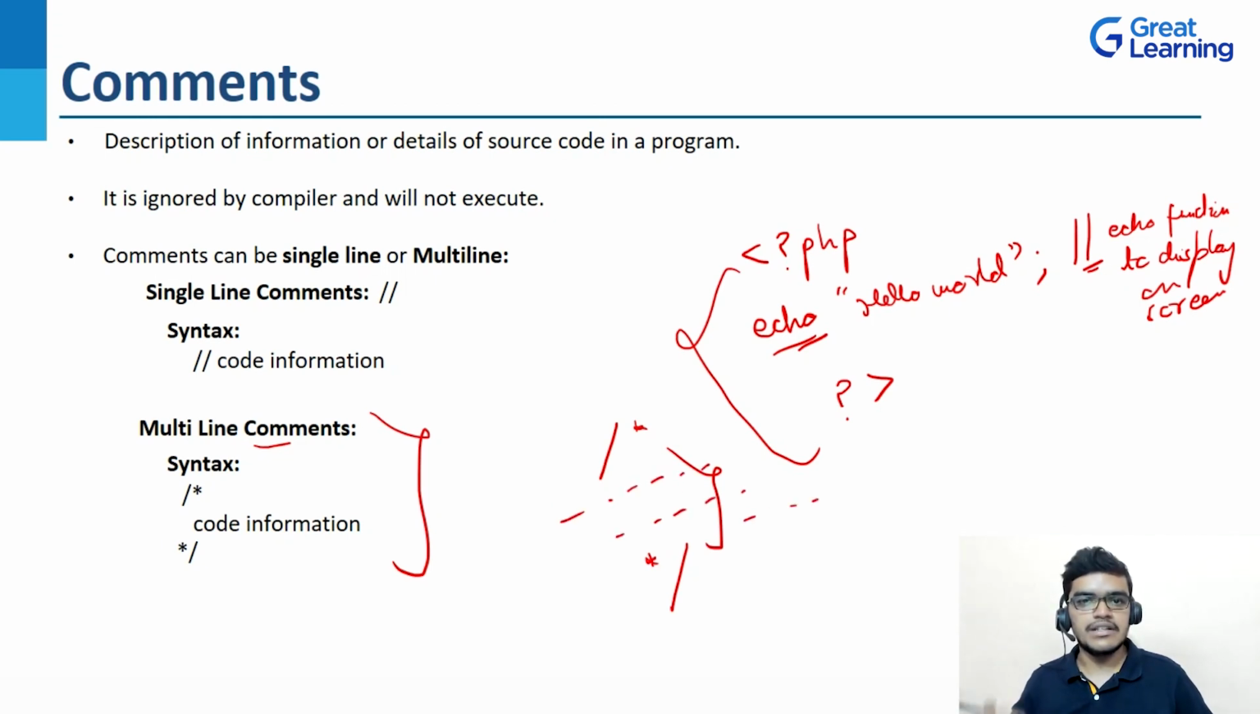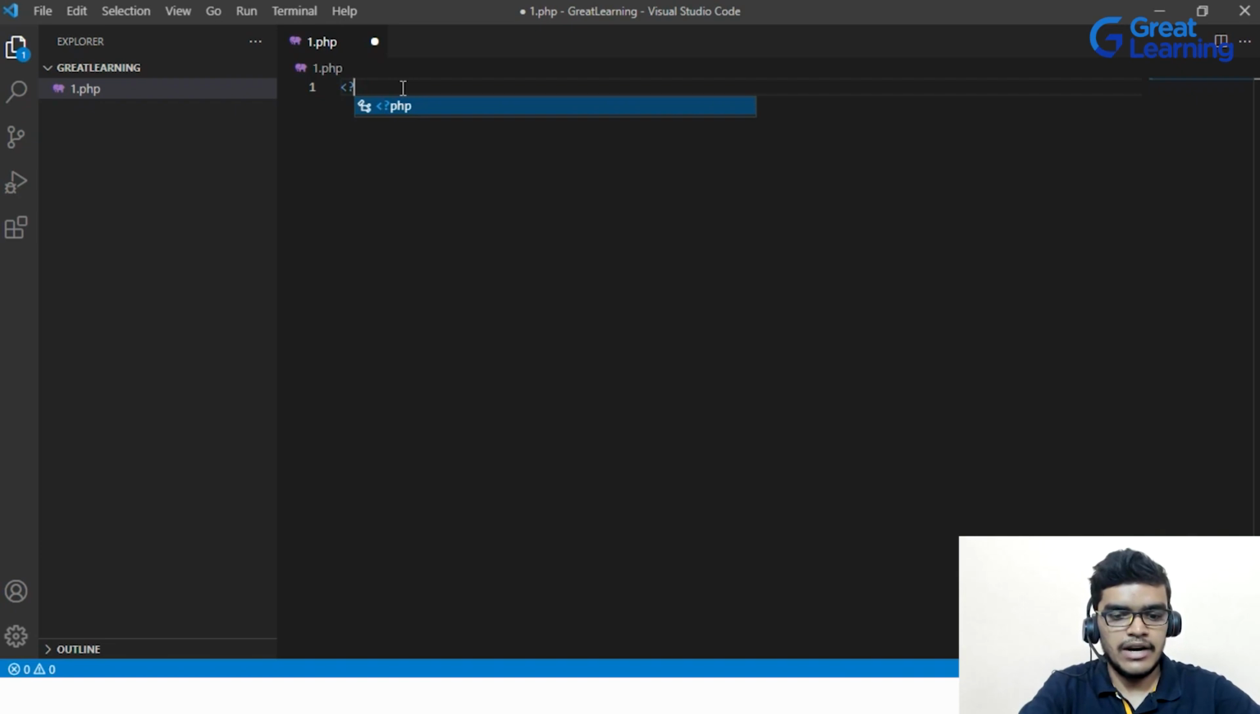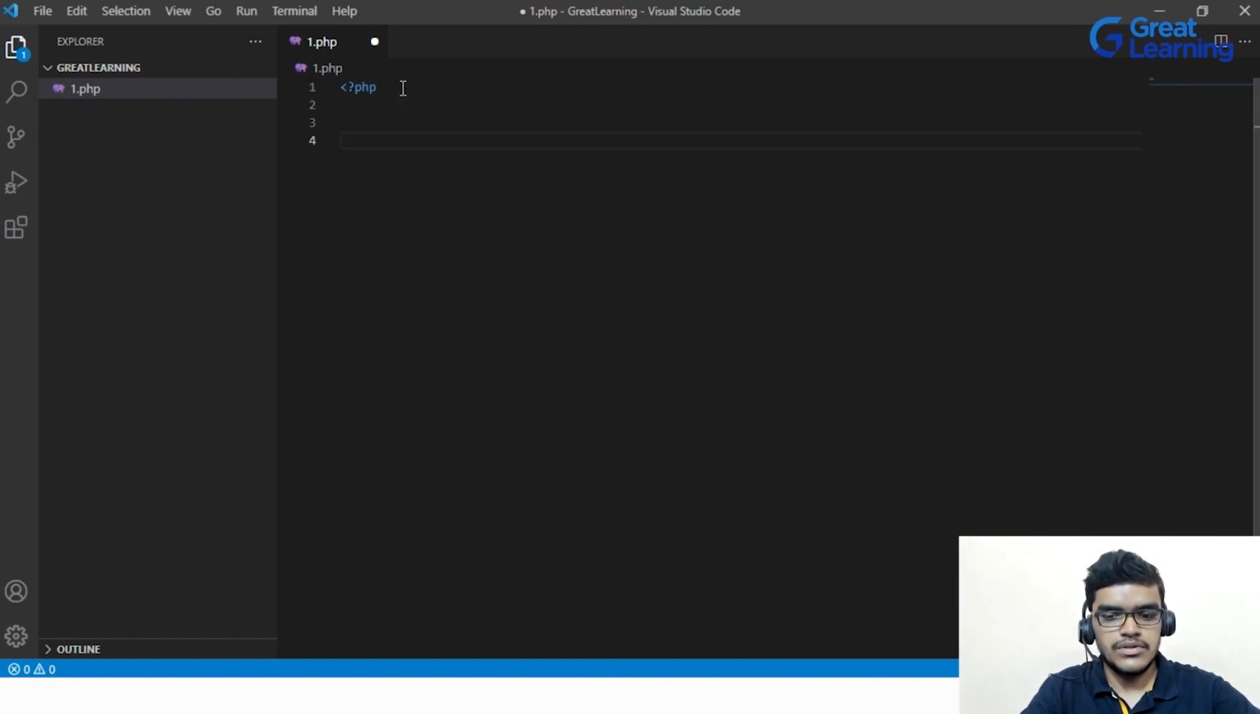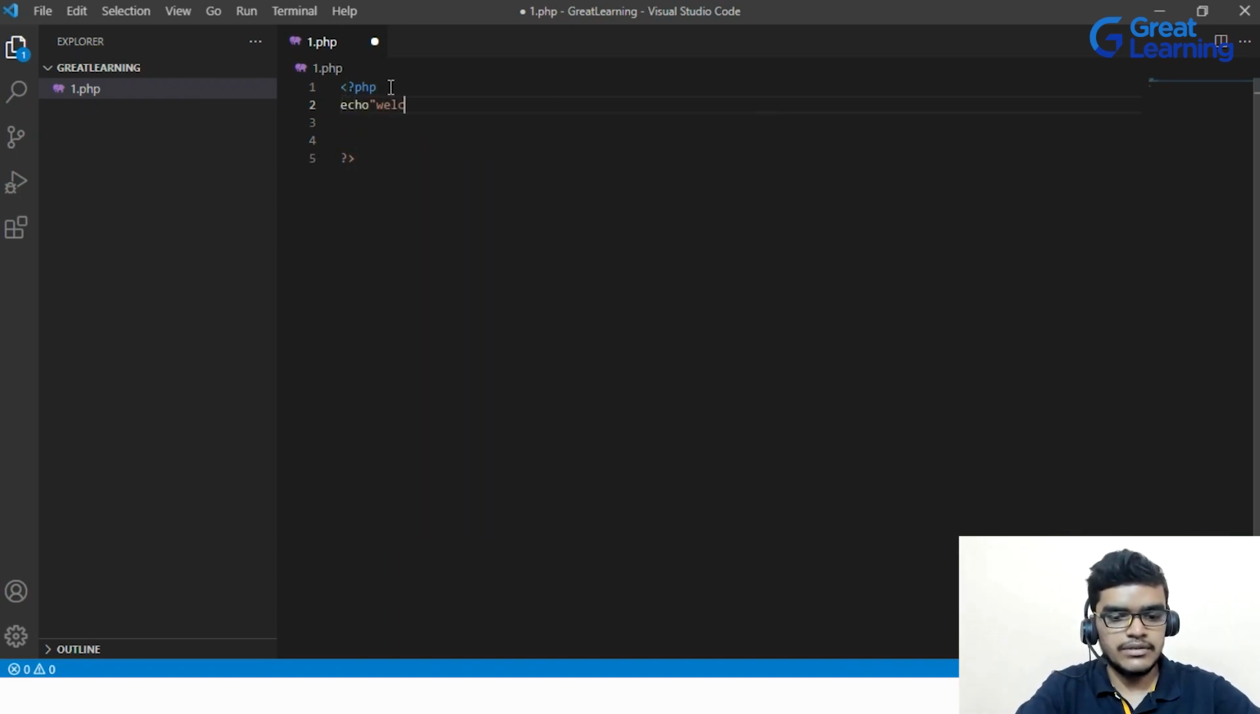Now let's see the coding example of this comment. So first I will write the syntax of PHP. So I will write less than and then question mark, and then I will write PHP, and inside this let me close. So I will close this, and inside this PHP I will write echo, and I will write here welcome to Great Learning. And after that what I will do, I will use comments. So for comment symbol will be double slash. This is a single line comment.